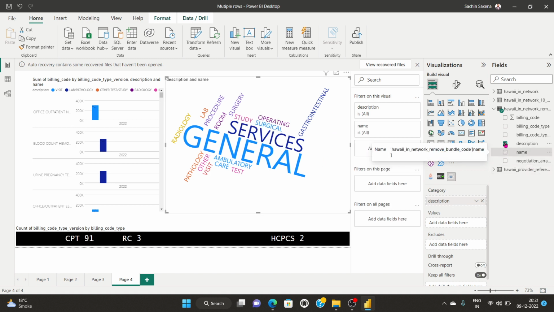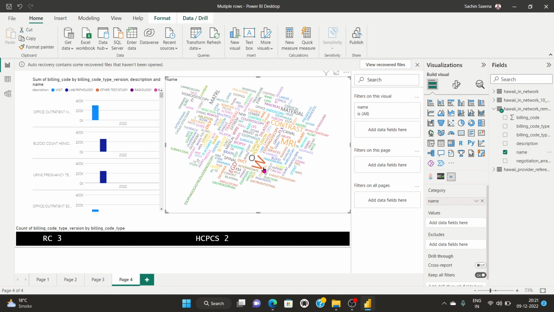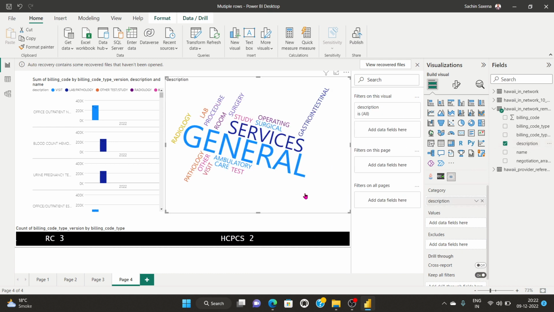If I'm going to name over there, it's showing so many options, like name W is counting 56 times, EGD is having 15 frequency, MRI is having 29, contrast is having 19, so that I can have the visualization impact on the screen. If I add the negotiation range, it is not having that much impact, so I'll have description again on the screen that looks nice.